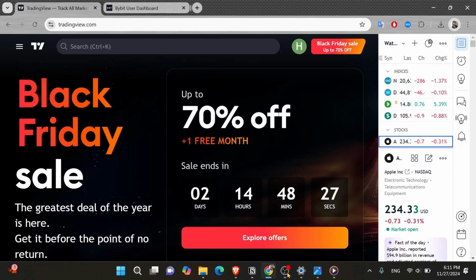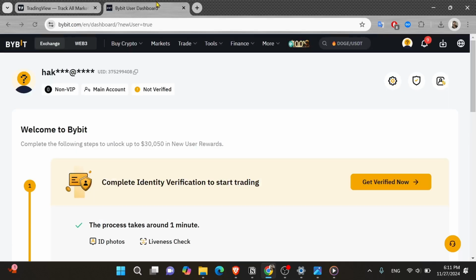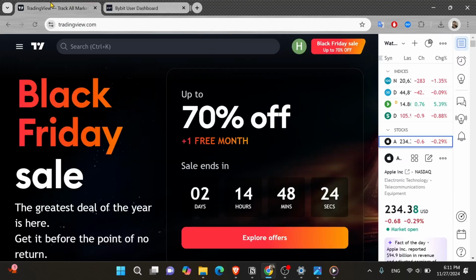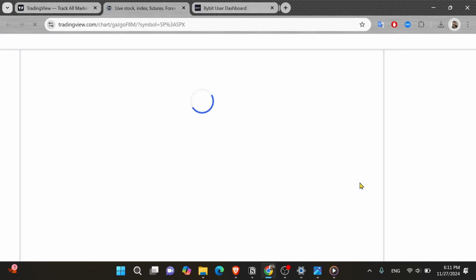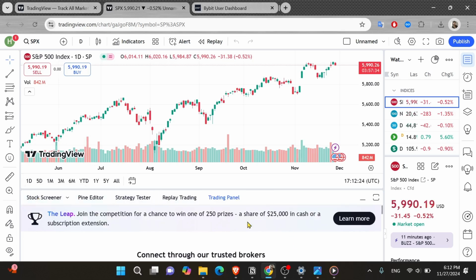So in order to do this, it is actually pretty simple and can be done in about a minute. First thing that you want to do is make sure that you have opened both Tradingview and Bybit accounts. Now you want to go to Tradingview and then scroll down here and you're going to come across this chart. So what you're going to need to do is click right here to open the full view of this chart. It's going to do that by opening it in a new browser tab.